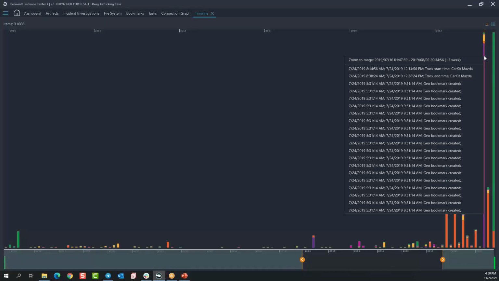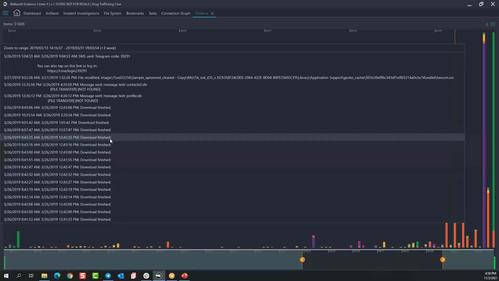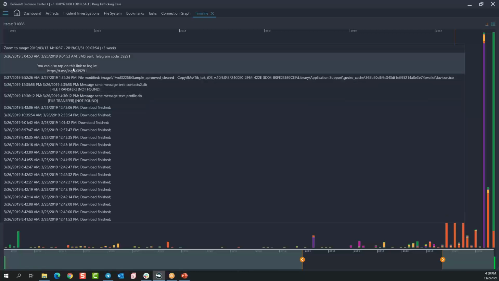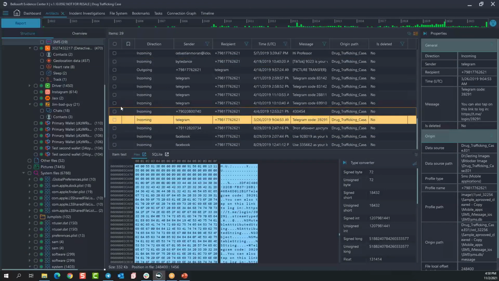If I select this by right-clicking it, you can see that I've got all sorts of different data. So you can see a car kit, a Mazda, a geo bookmark was created. Let's go over here on this one. There was a download, approved, cleared. So this is just kind of a way for you to jump to these artifacts. If I select this one, it'll take me to the specific artifact that it was telling me about.